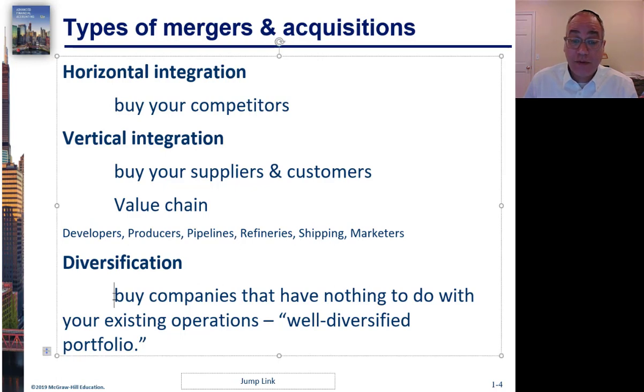Diversification is, as I said before, when you buy companies that have nothing to do with your existing operations. The most classic example of this is Berkshire Hathaway. Berkshire Hathaway owns Gillette, pieces of Coca-Cola, Geico Insurance, all sorts of different companies that have nothing to do with each other. The whole idea here is that if one business is not doing well, then other businesses will. And this creates a well-rounded portfolio for your investors.